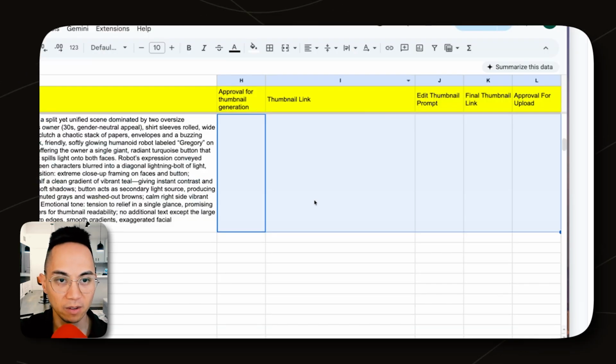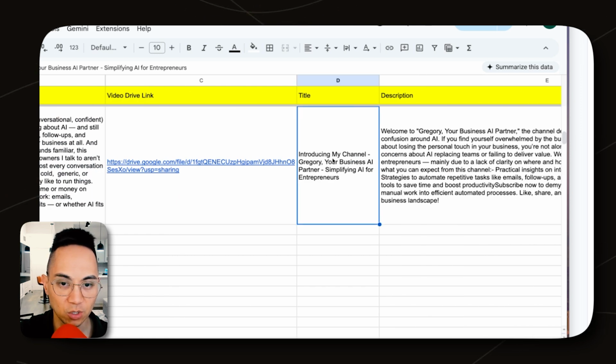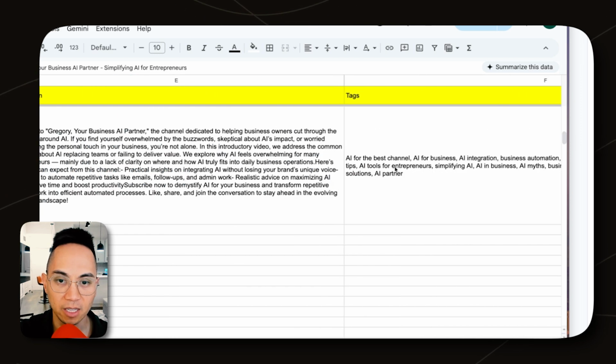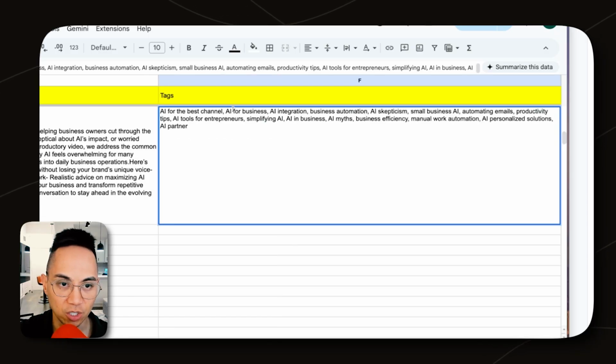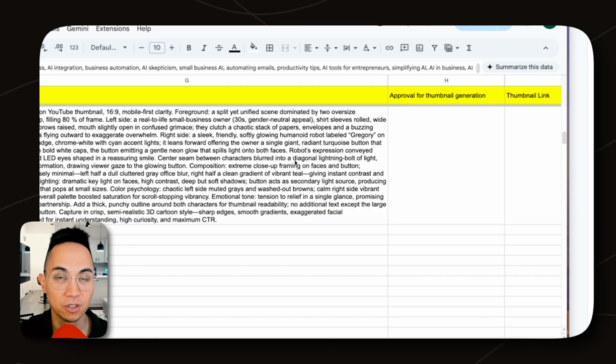So now it's populating the spreadsheet. We'll see this come up here. Okay, so it updated the things here that I made earlier. So remember I changed this to introducing my channel. And then these I put AI for best channel. That's the tag that changed there. So it basically updated the inputs on this Google spreadsheet.